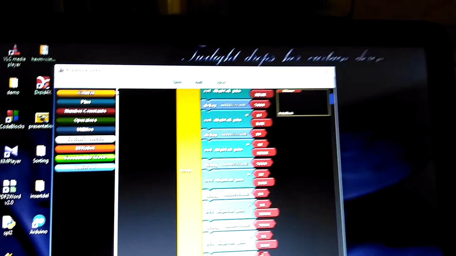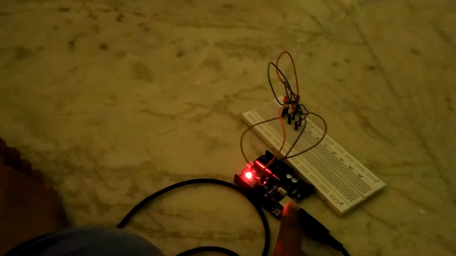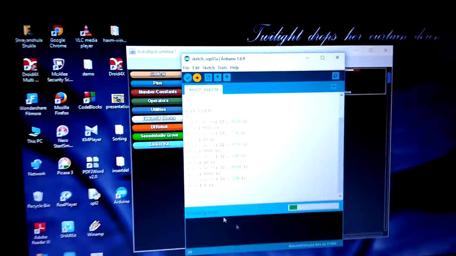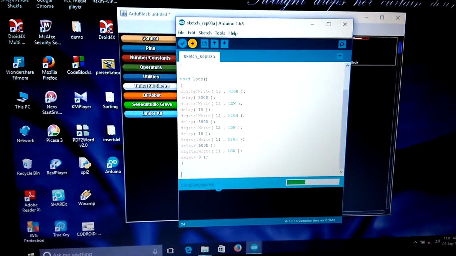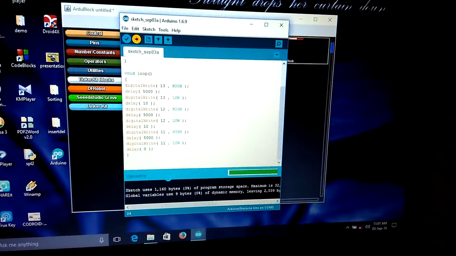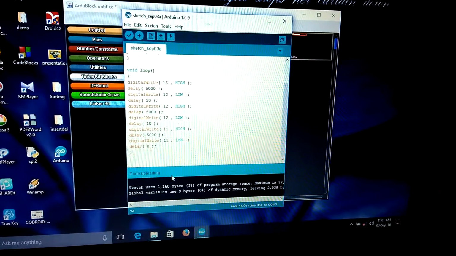Before uploading, you need to connect the Arduino board. You can see the Arduino board, you need to connect it with the USB. If you want to run it with battery, first of all for coding you need USB, and then you can run it with battery. Then we'll upload it. See here, it's uploading, compiling sketch. Okay, uploading is being done, and done uploading.